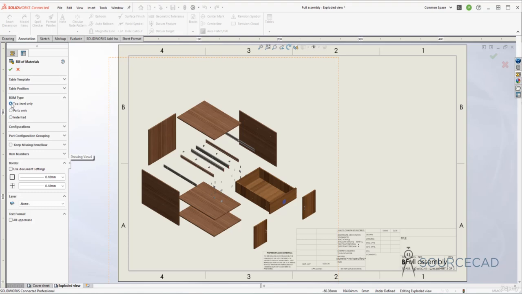Now the top level will just add bill of material as it is in the assembly, which means it will simply add the top level components and sub-assemblies. So the assembly here, the channel assembly, the drawer channel will be added as one single component. Then we have all of these panels which are well collected into one single sub-assembly. So SolidWorks will treat it as just one single component. So that's the top level only.